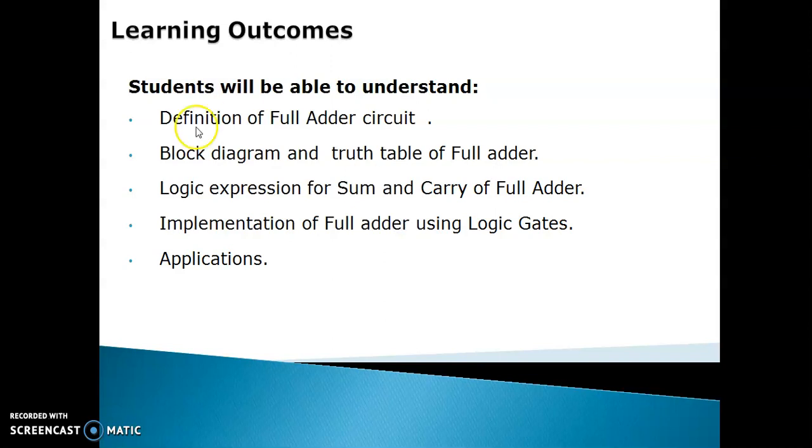First of all, we'll focus on the learning outcomes of this video. The student will be able to understand the definition of the full adder circuit, the block diagram and truth table of the full adder circuit, the logical expressions for the sum and carry of the full adder circuit, the implementation of the full adder circuit using different logic gates, and its application.